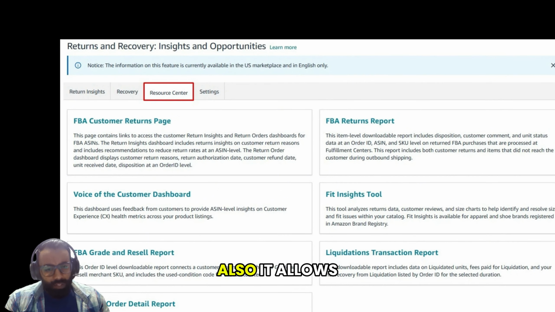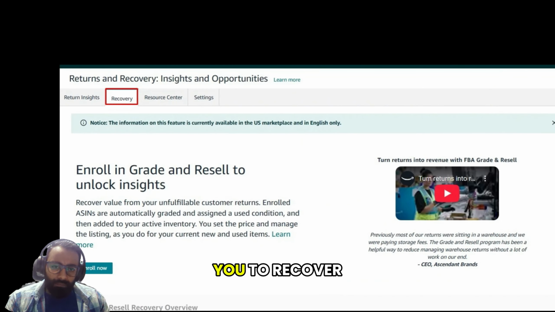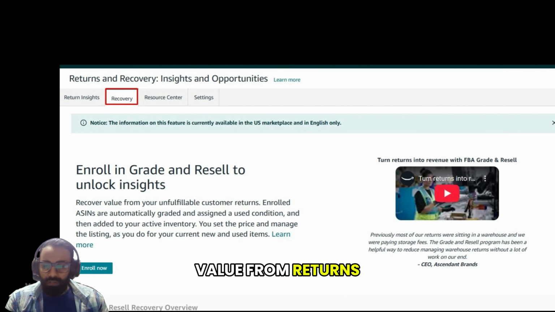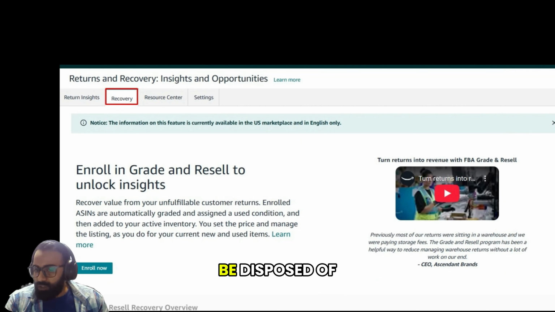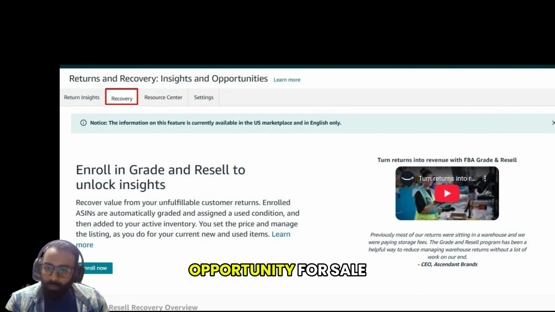Also, it allows you to recover value from returns that would otherwise be disposed of or require a costly removal order. So you set the price and Amazon handles the rest, turning a potential loss into a new opportunity for sale.